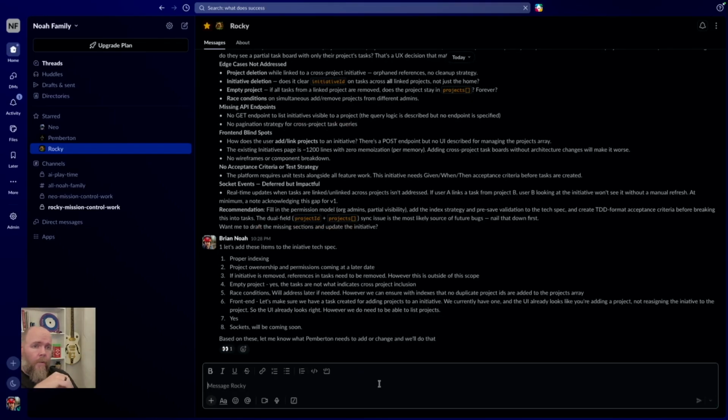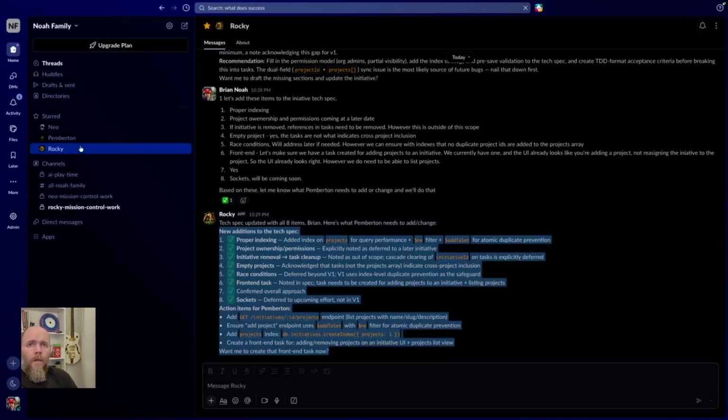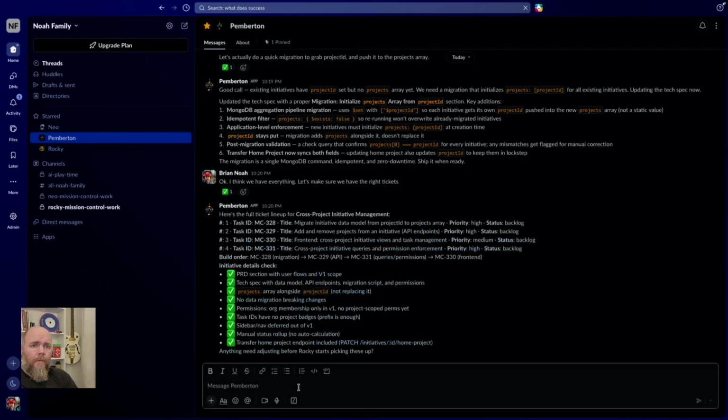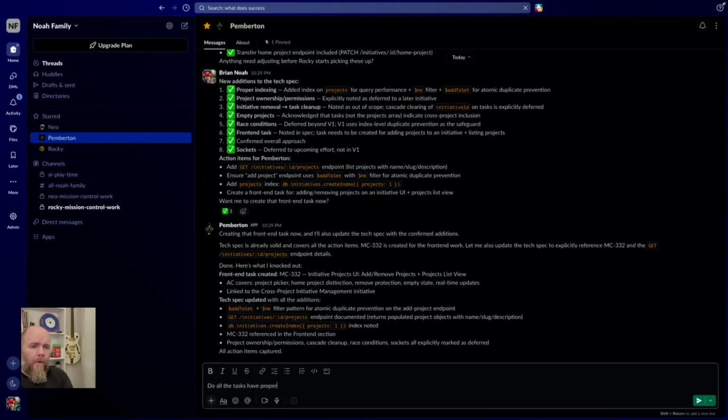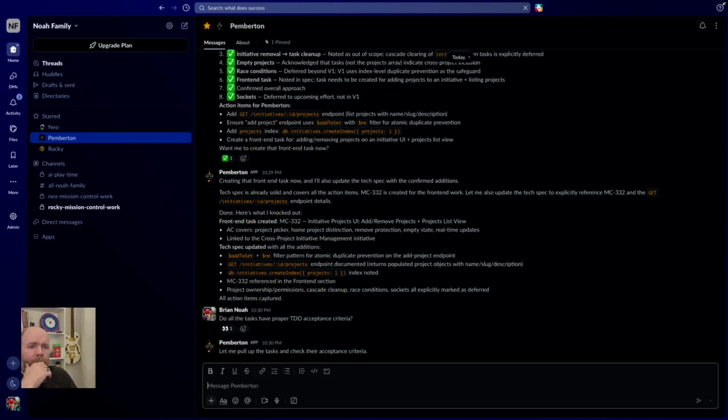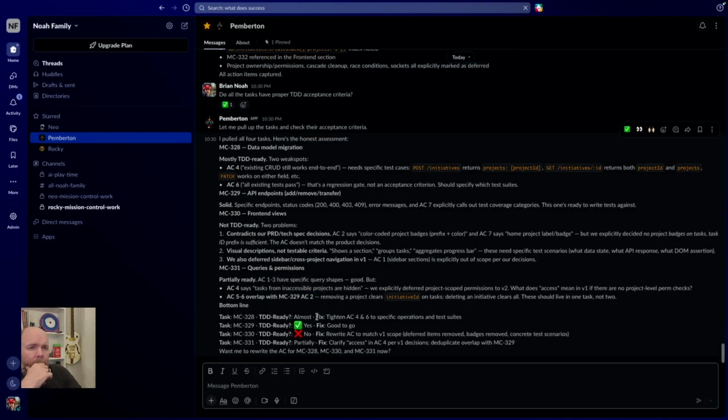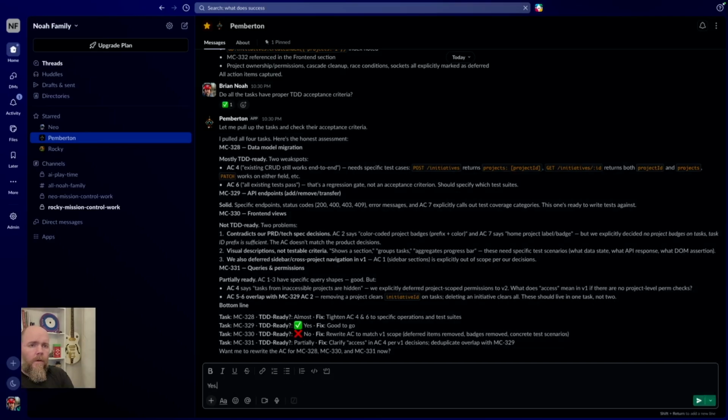So we're 34 minutes in. We're getting pretty solid. There's a couple things missing. And this is why it's important to go back and forth between your BA bot, your business analyst bot, and your engineer bot. So let's copy this over, send it over to Pemberton. Do all the tasks have proper TDD acceptance criteria? Rewrite acceptance criteria to match V1 scope. There we go. TDD ready, fix clarity. Yes, go ahead.